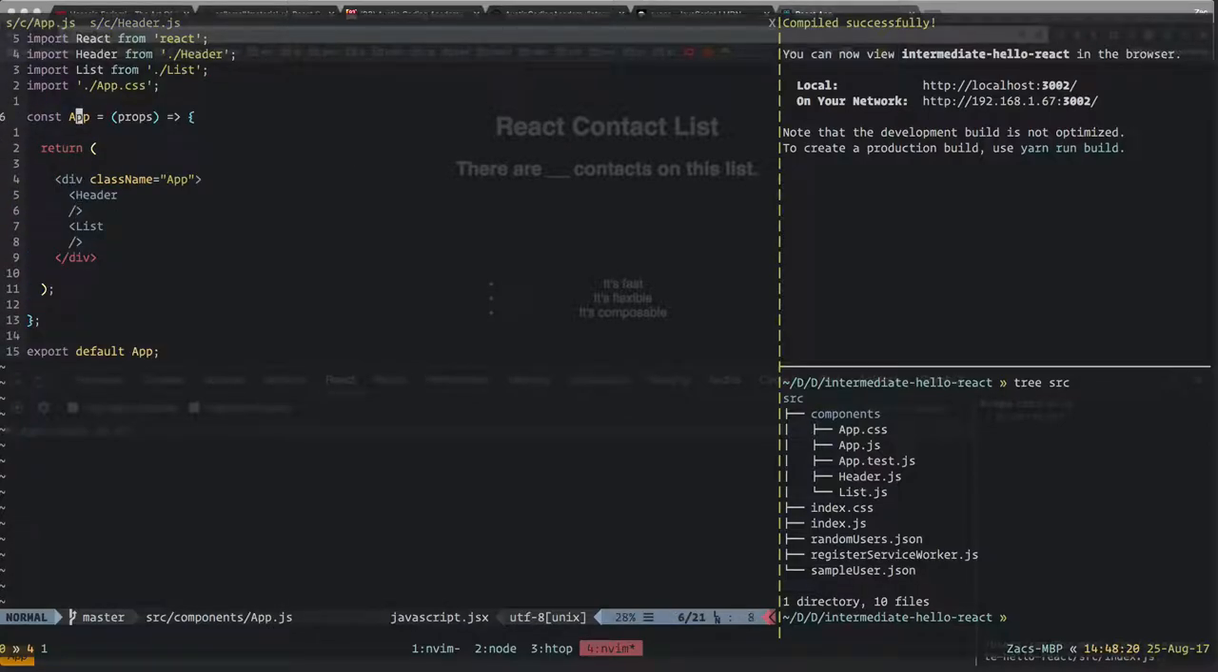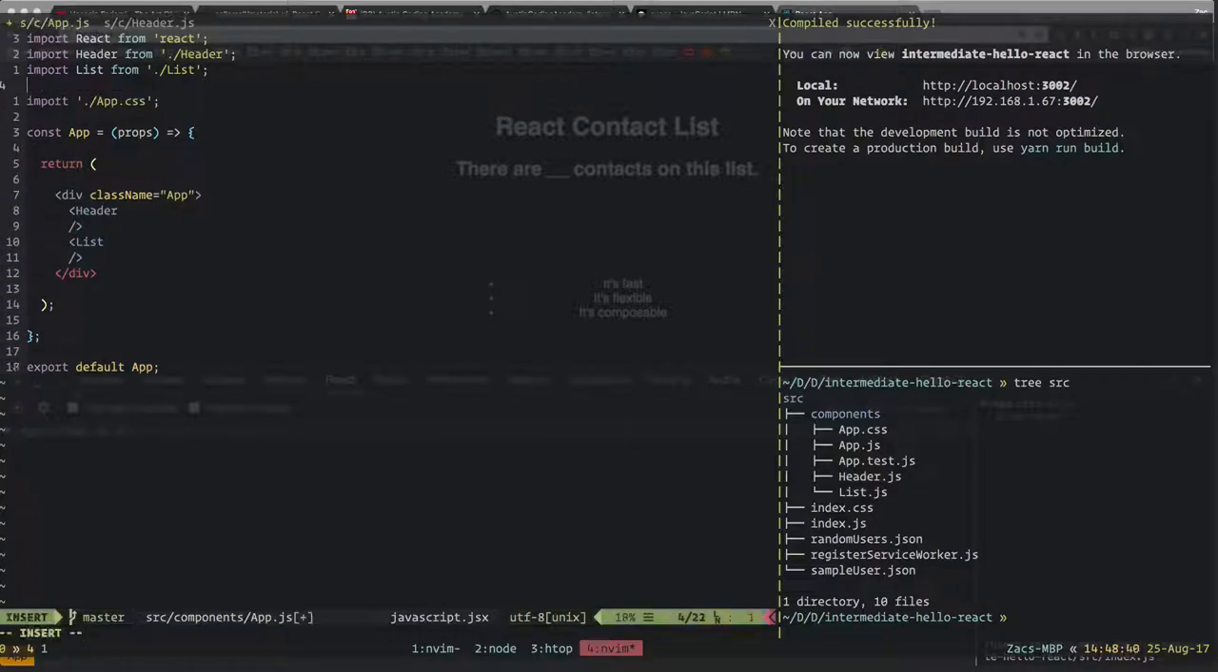So before we actually make any live API calls, if we get to that today, we're going to take this random users JSON file that I've included in the source directory and use it to generate some stuff in the UI. So let me show you what I mean by that.